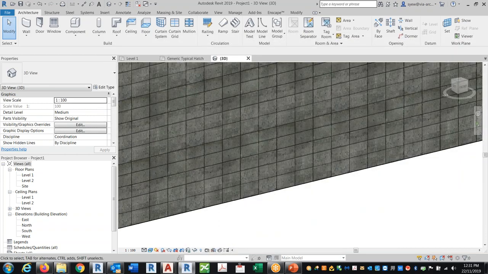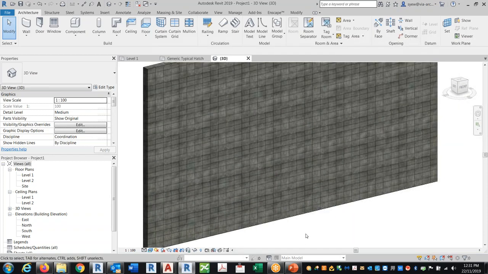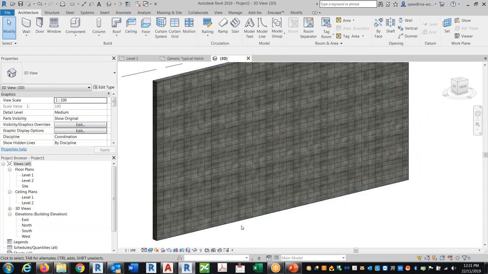Any questions so far with this? No? Okay. So let's say you want to create a custom material for this. How do you do it? That's one question that a lot of users always ask. So, how do you create a custom material?